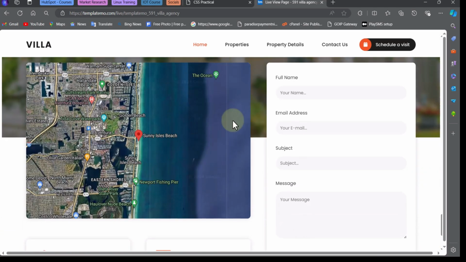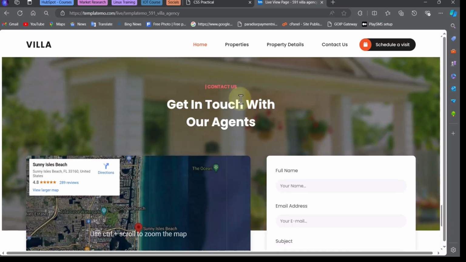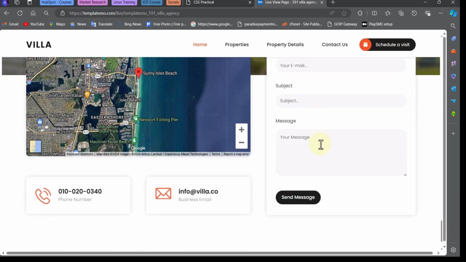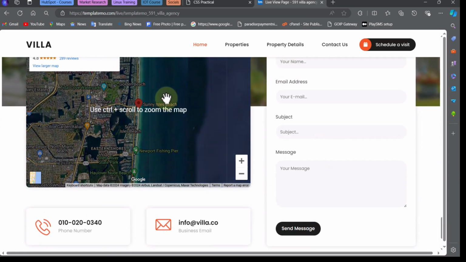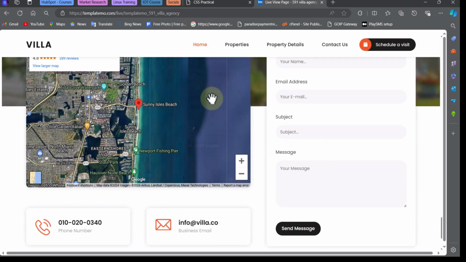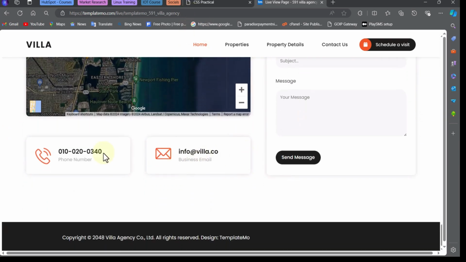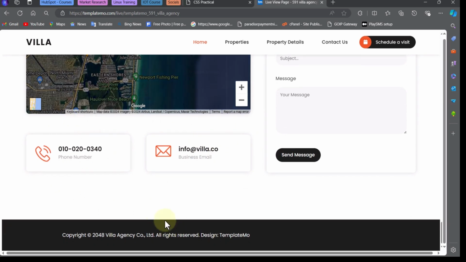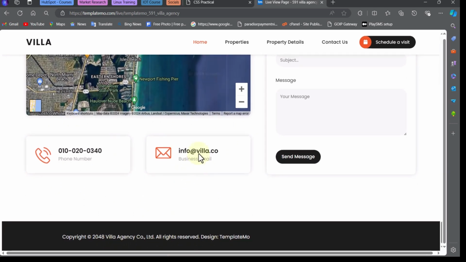Then if you scroll down, you can see our get in touch section, the contact section, with the form on one side and an image on the other side, which is not too far off from what we did in our CSS practical, as well as these two little info boxes right here. Then we have the page footer right here, and that is all. A very simple web template that you can use to practice.